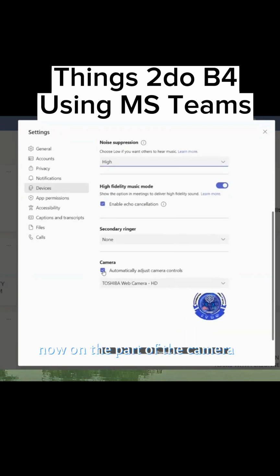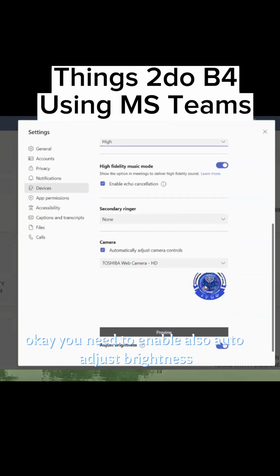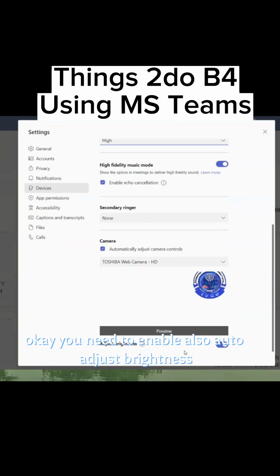Now, on the part of the camera, you need to also enable auto adjust brightness or adjust brightness. What I suggest personally is that you be in a well-lighted environment for your camera to take videos of you properly. Okay, then following, you are now ready to test.